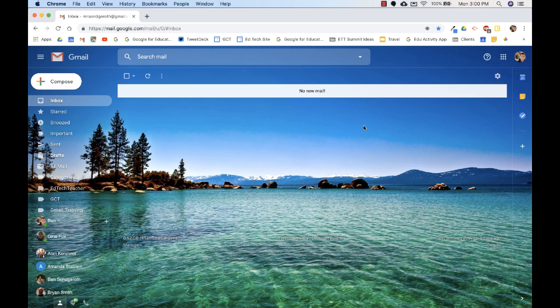So the first thing we want to talk about in Gmail is actually setting up labels. Labels are interesting because they are a way that you can organize your email. In Outlook, we're used to calling this feature a folder, but Gmail classifies it as a label instead.